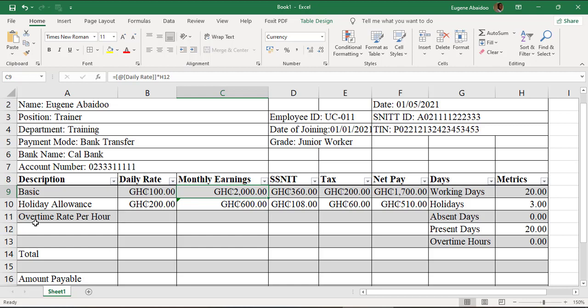Now let's move on to overtime rate. Now, overtime is calculated per hour, right? How much you earn per hour. Everybody is supposed to work 8 hours. In some countries it's 7.5 hours. When you go to certain places, it is 7 hours. So in my country, the Labor Commission expects every individual to work for 8 hours.